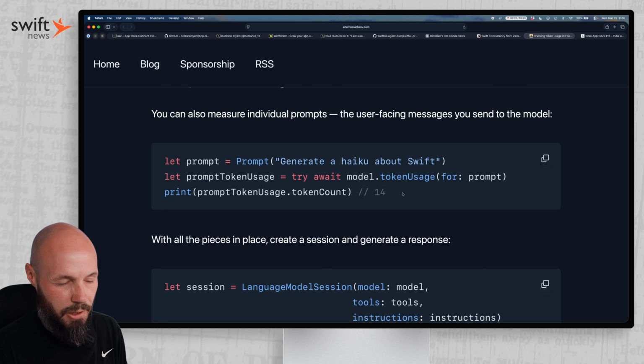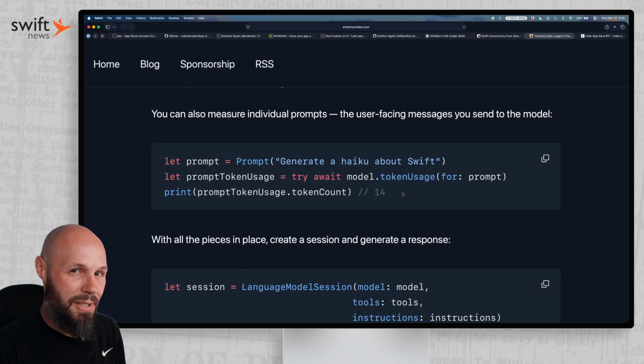Because again, that context window is tiny. I'm hoping they increase that over time. I assume they will, but we'll see.